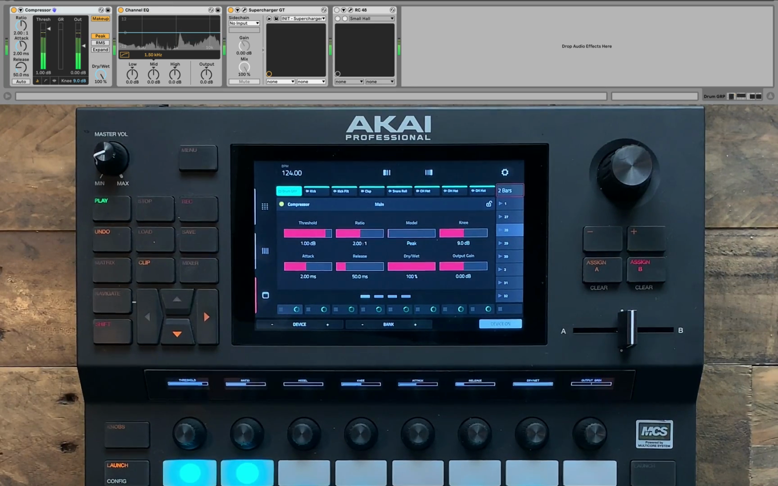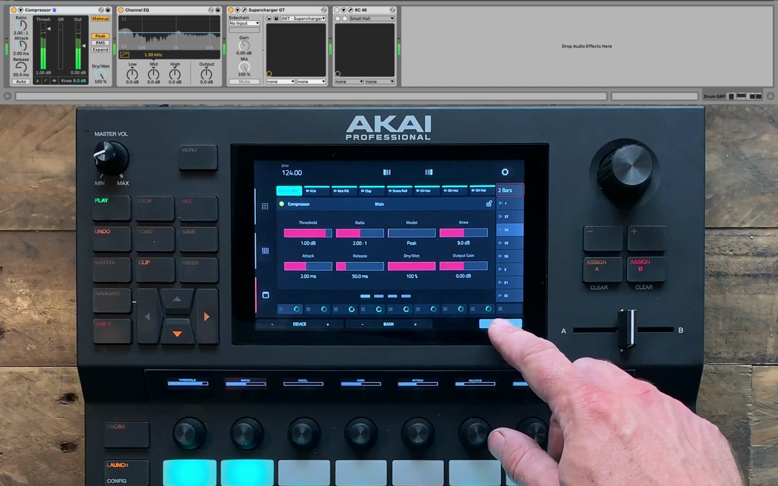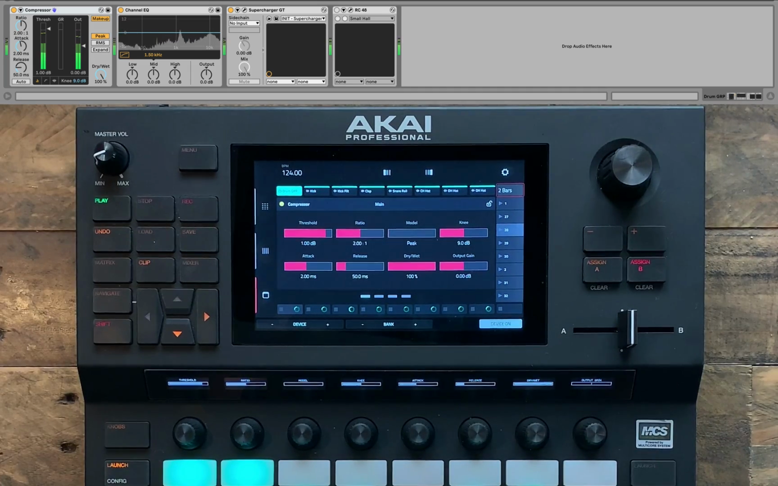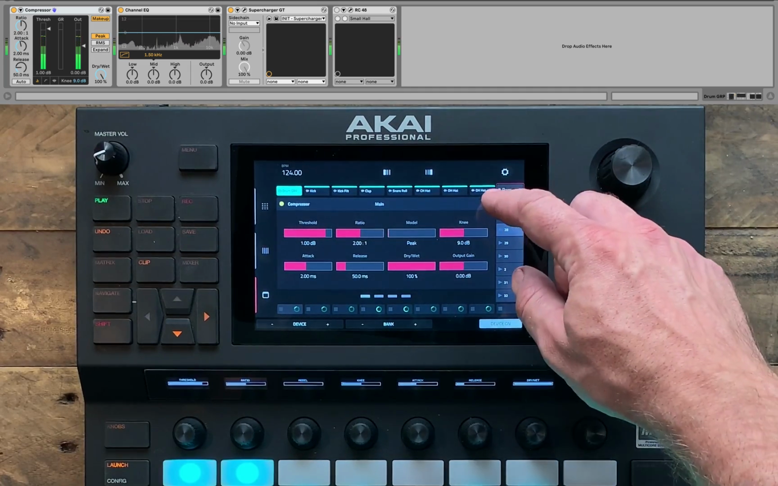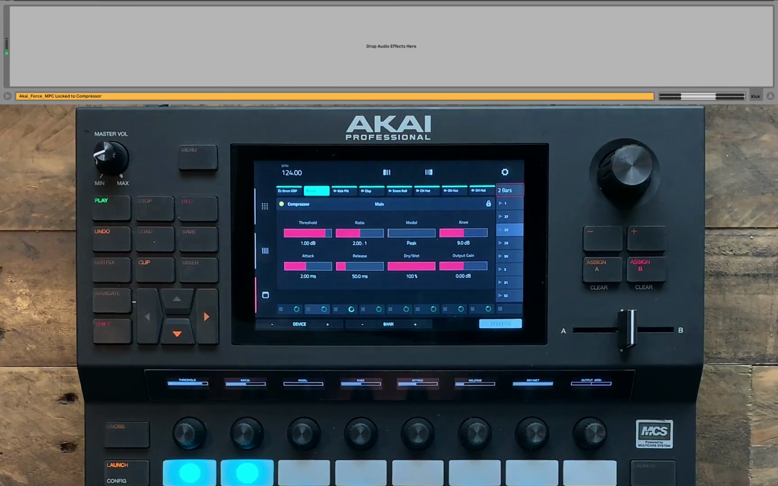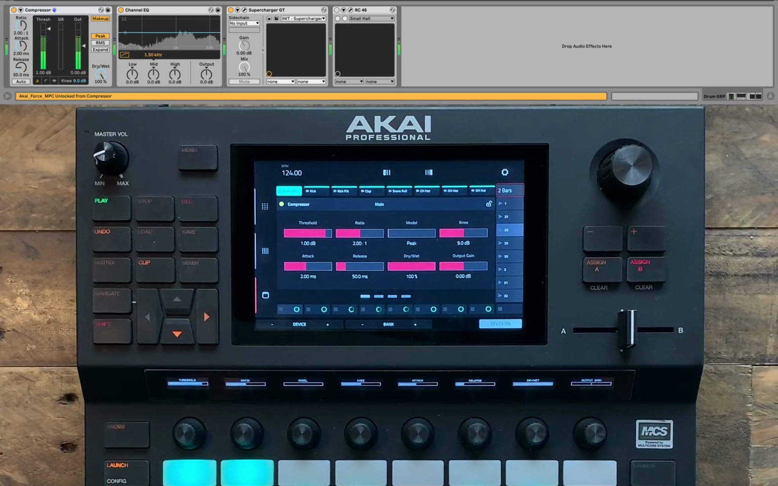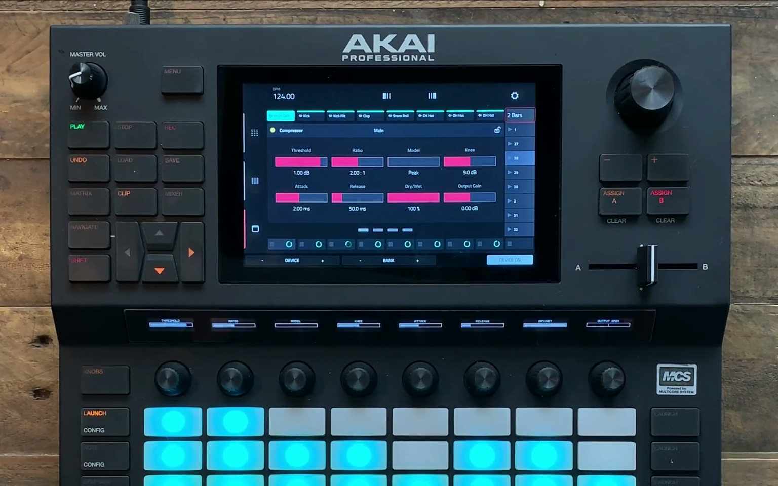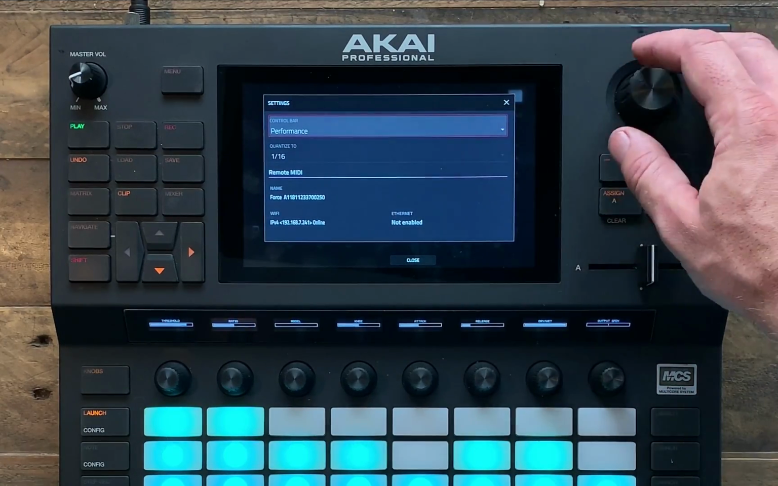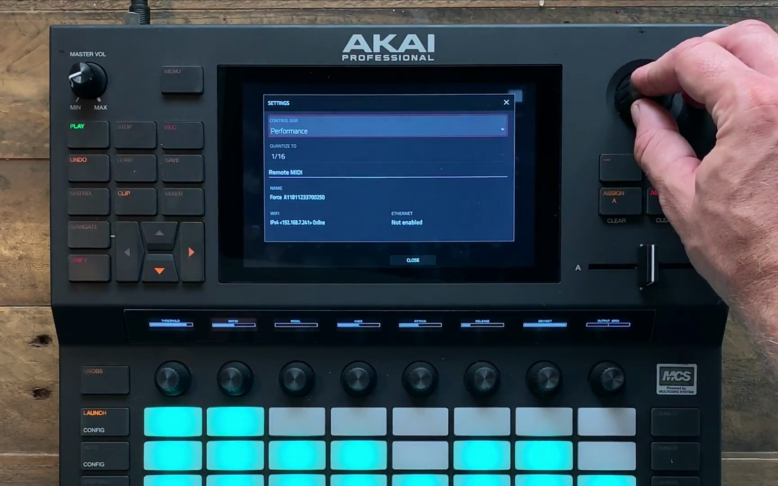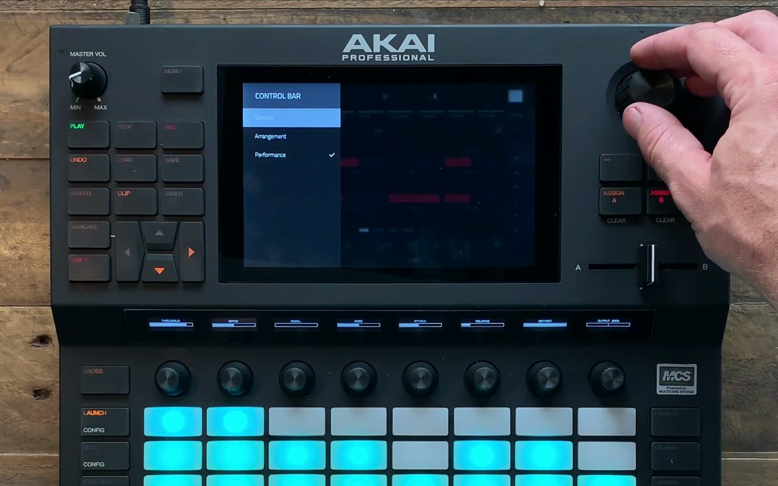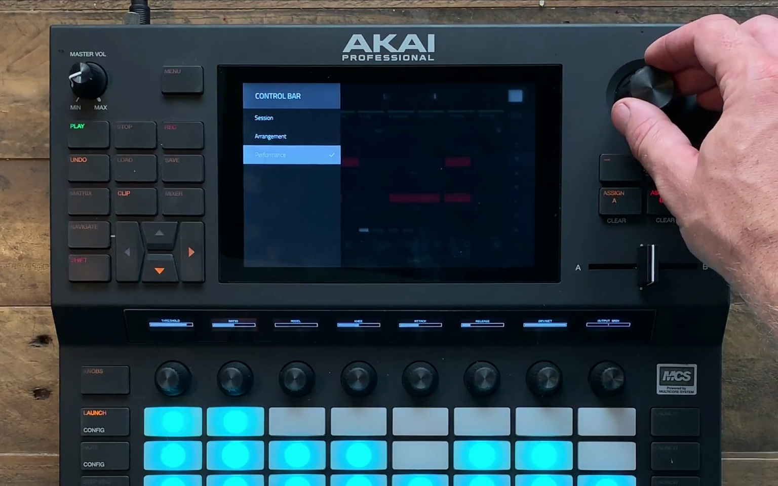You can turn a device on or off using the device on function key. And use the lock icon in the title bar to lock the device so your assignments will persist when changing tracks. Next, let's talk about the control bar. You can customize what's displayed here by changing the settings at the tool icon on the top right. Then go to the control bar field and choose from one of the 3 preset configurations: Session, Arrangement, and Performance.